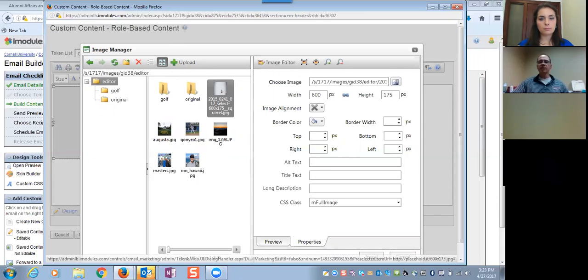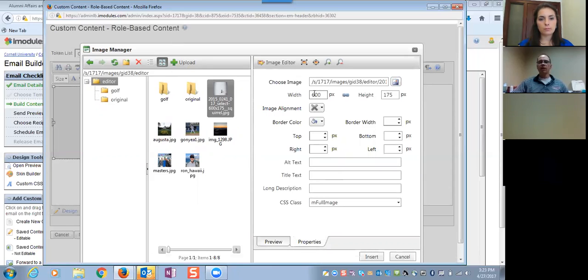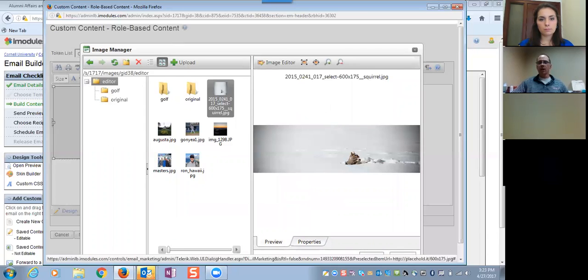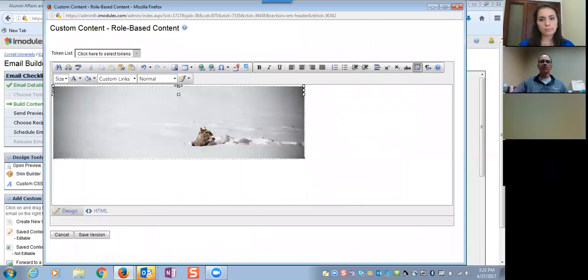I can adjust the properties if I need to. I can change the width and the height. These are tied together, so it will keep those ratios. So let's say it's 600 by 175. I know exactly what it is. I can come over here and say insert this image. Now it's going to show me what it looks like. That looks good to me.